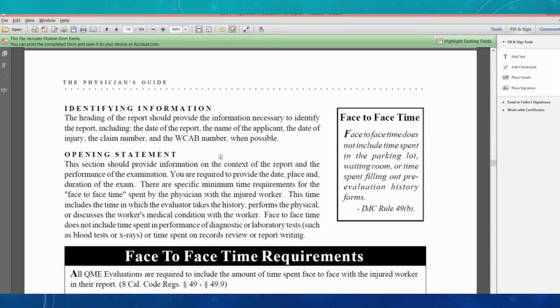Face-to-face time does not include time spent in the performance of diagnostic or laboratory tests, such as blood tests or x-rays, or time spent on records review or report writing. And I'll show you how to construct an opening statement that complies with all of these requirements, including describing the face-to-face time and describing the time spent on review of records.